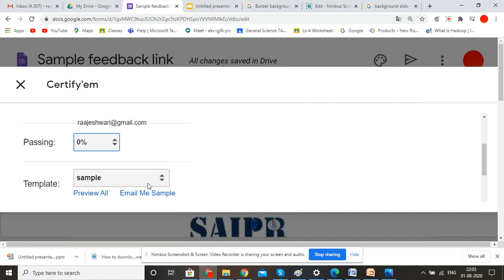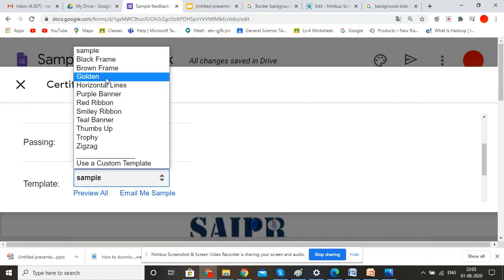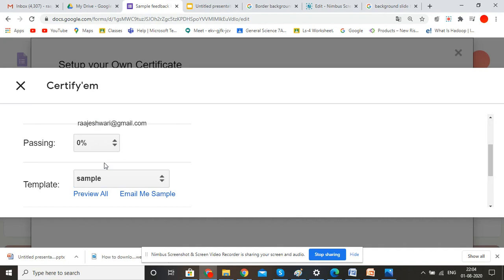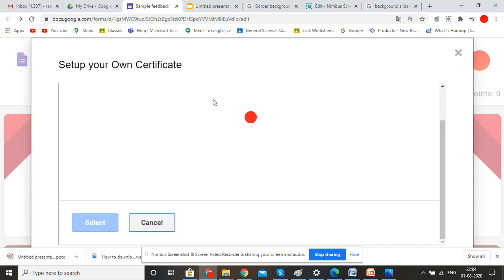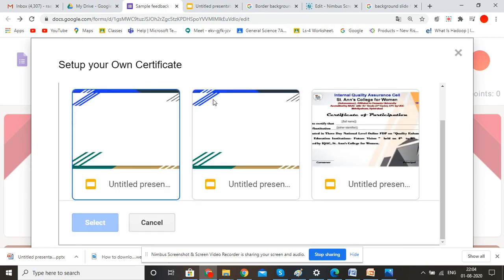Afterward, you can see a few predefined certificate templates here, like red ribbon and purple. I don't want those templates. If I want to use whatever I have designed, I have to select the custom template. After selecting that, it will come in the back side. In this area, we should press select a file, new file. After selecting this, whatever template I have created will come.